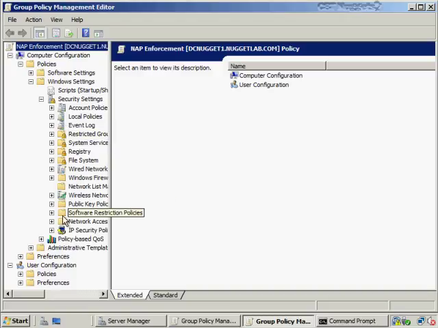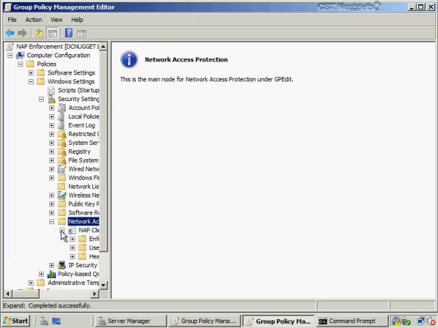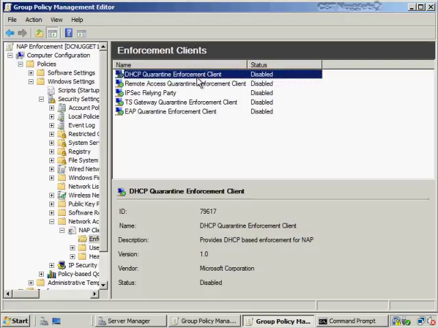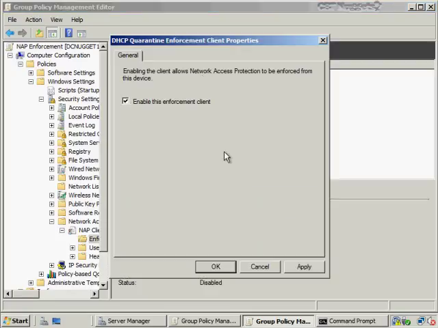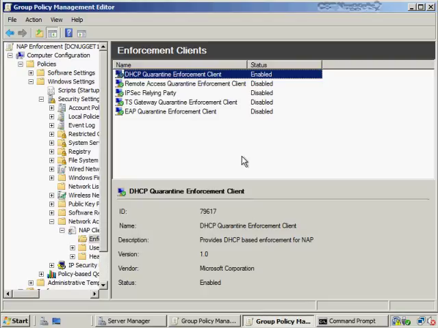Here we would go down to, I wish they would alphabetize this list, Network Access Protection, and then you can see here that I've enforced the DHCP quarantine enforcement client, or I will anyway. So I'll double click on this and then I'll enable that enforcement client.